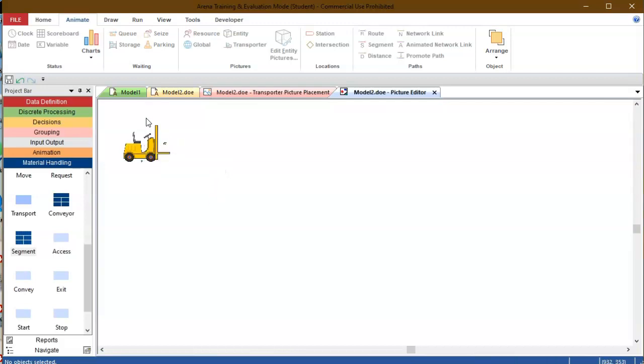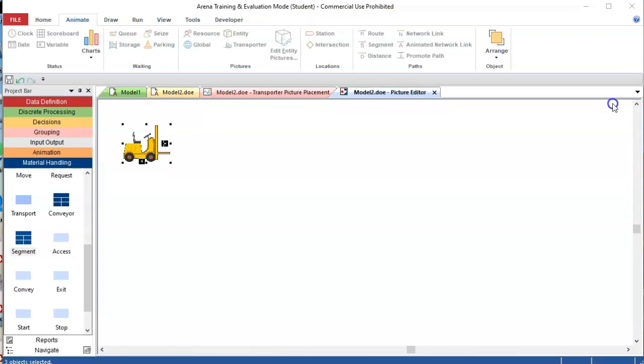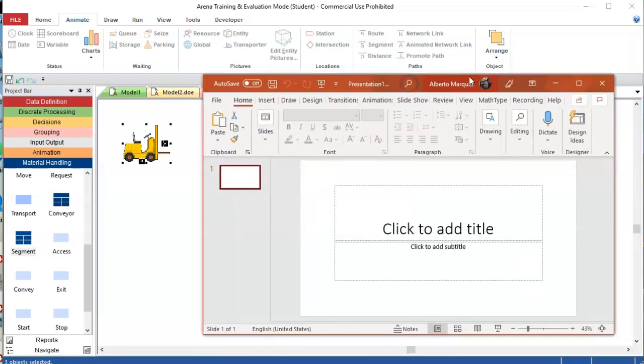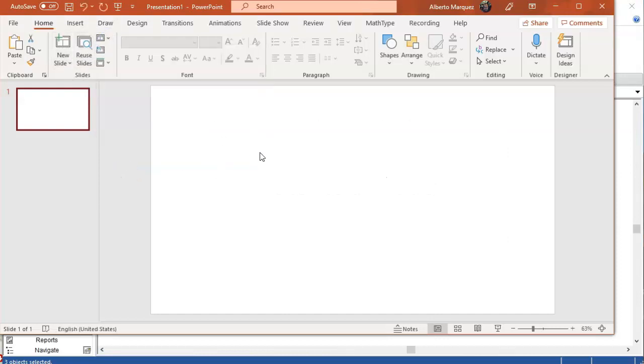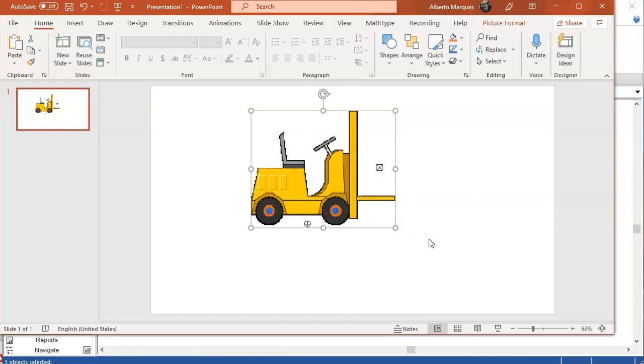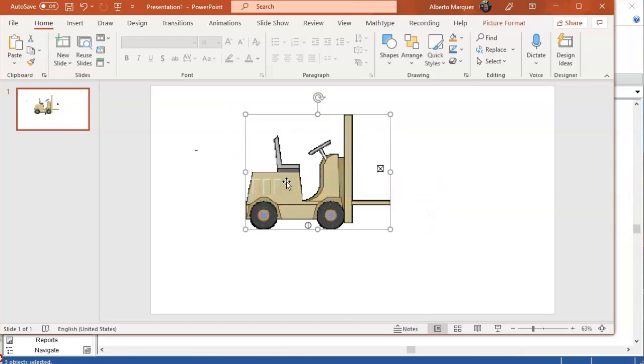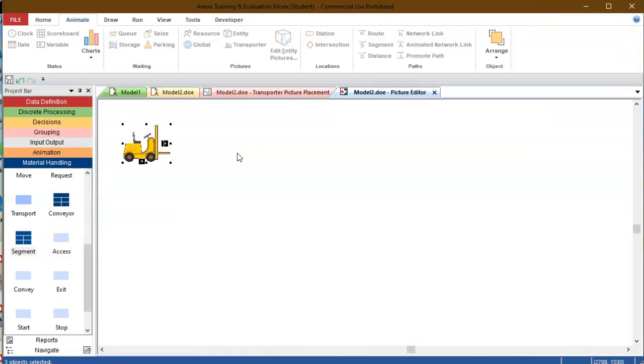We can edit this diagram by changing the color, or actually what you can do is copy that and then open, for instance, PowerPoint, and paste it. It is just a geometric figure that you can actually edit. You can also create your own image in any package and bring it back to Arena and use it as your transporter or the entity. We're going to do that in a moment.